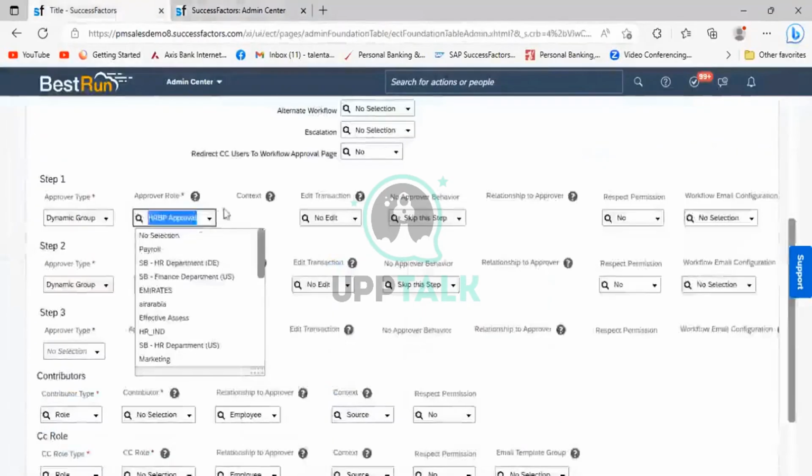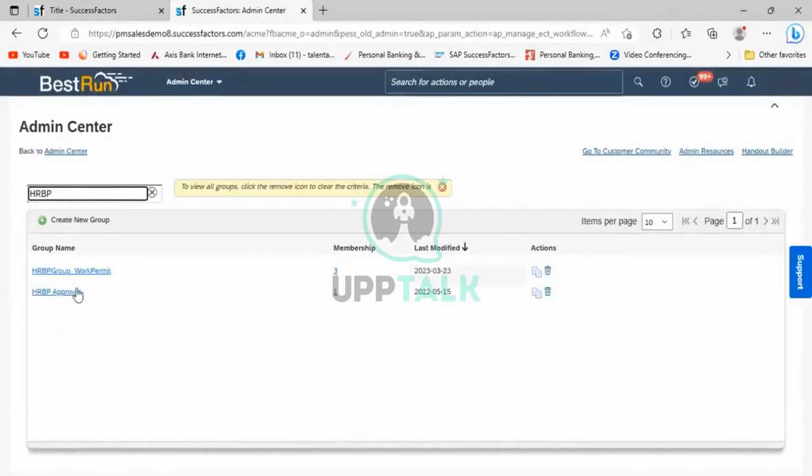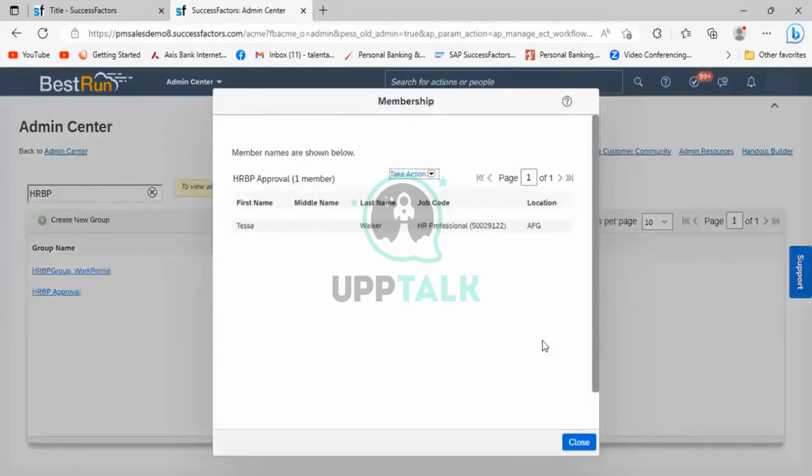If I want to see where the dynamic group is selected as HR VP approval, what is the HR VP approval here? When I type HR VP here and press enter, you can see HR VP. How many people are there here? Only one user is there.